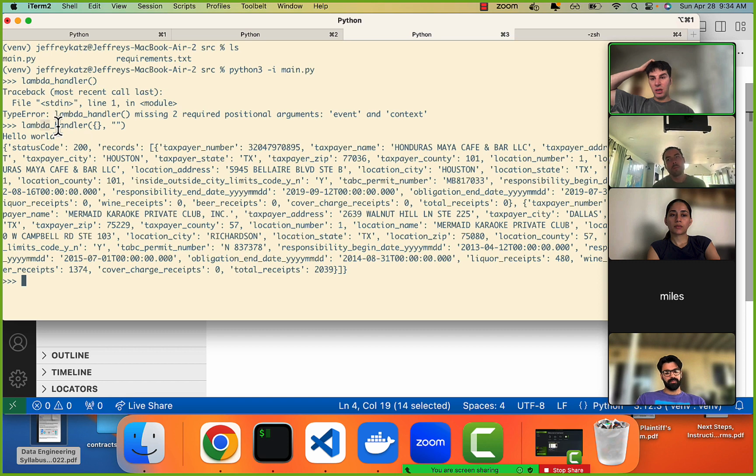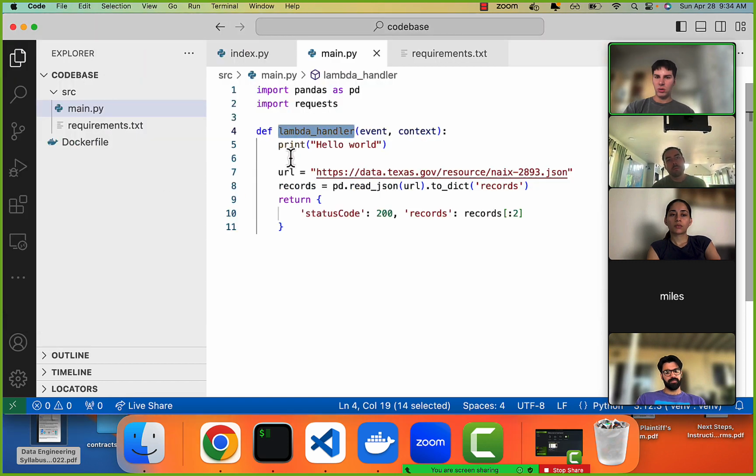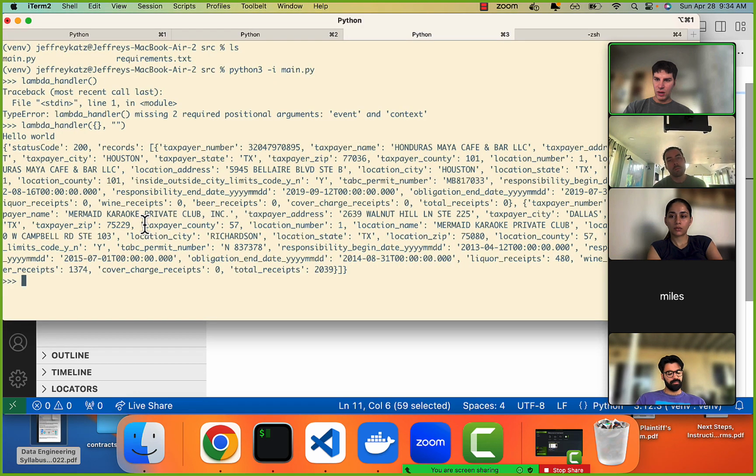And you can see that it does work. So we're first just printing out the content hello world, and then we're hitting our API and then returning the list of records. So that's why we have this status code 200, and then we have a list of dictionaries that follows from there. So that looks pretty good. That's the first step that we do.